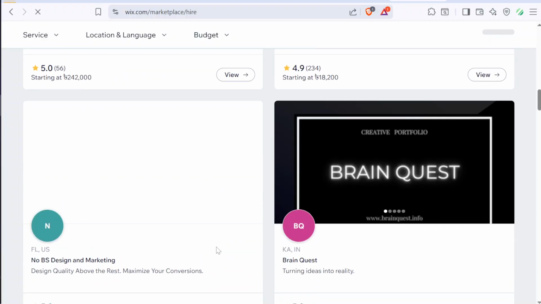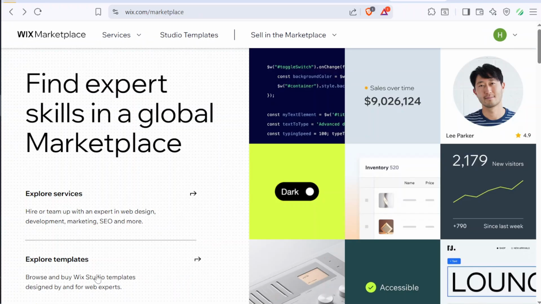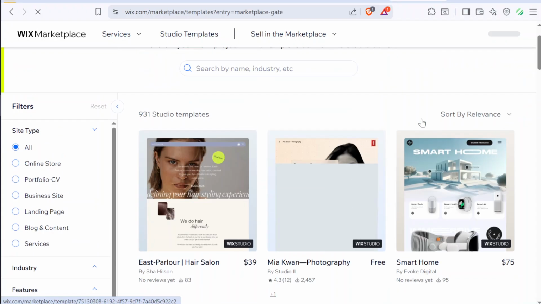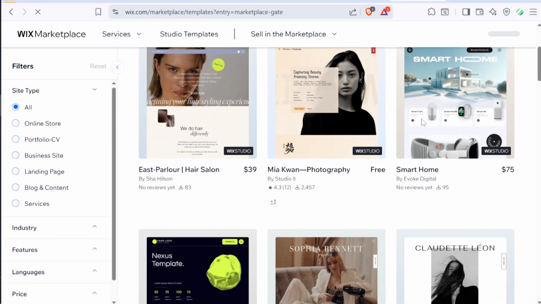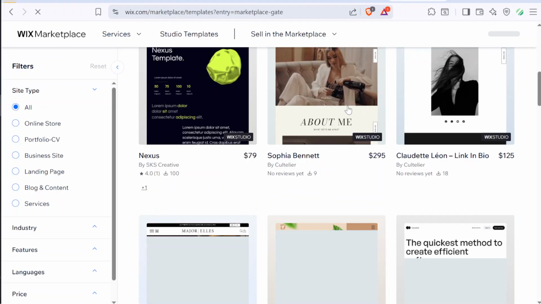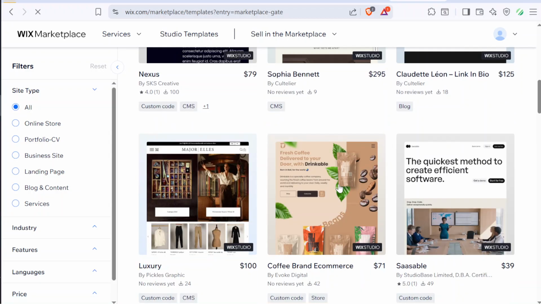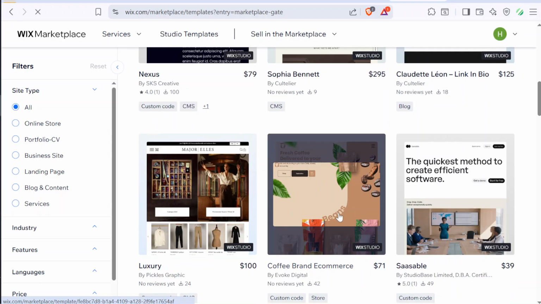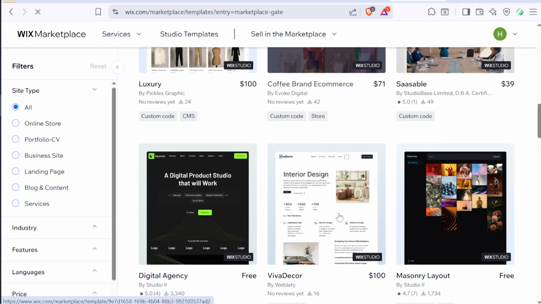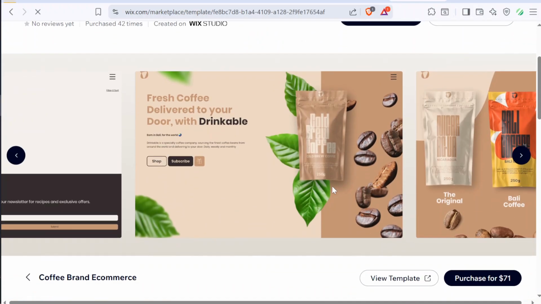Next, navigate to Explore Templates. This section gives you access to a huge range of professionally designed templates that you can use as a foundation for your website. When you see a selection like 290 studio templates found, click to explore the customizable options. This is perfect for finding inspiration and shaping your unique site style.